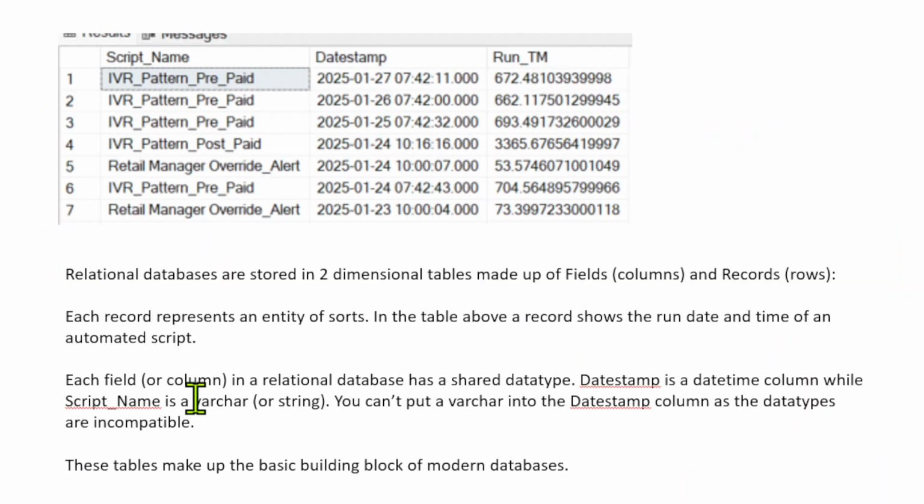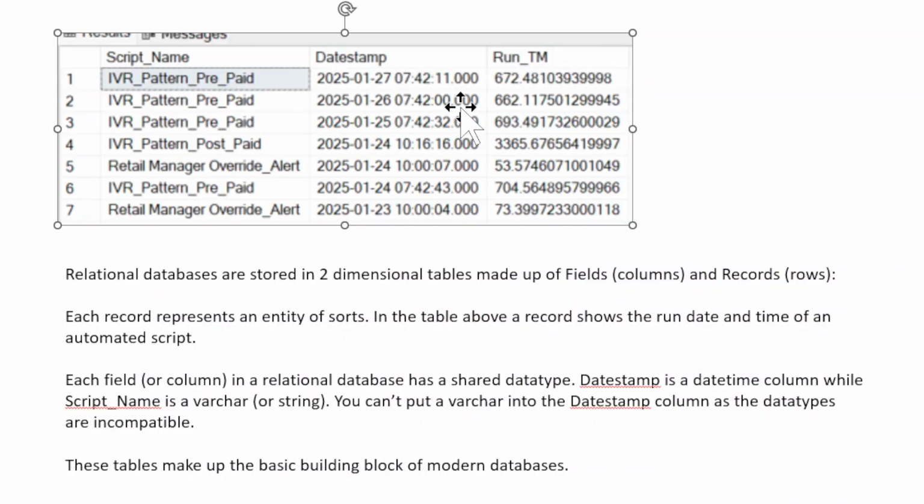Now, relational databases are stored in two-dimensional tables, again made up of fields and rows. Each record represents an entity of sorts. The table above shows a run date of an automated script. This is the name of my script, this is the timestamp it ran, and this is the amount of time it took to run. So that's when it started, and how long it took to run.